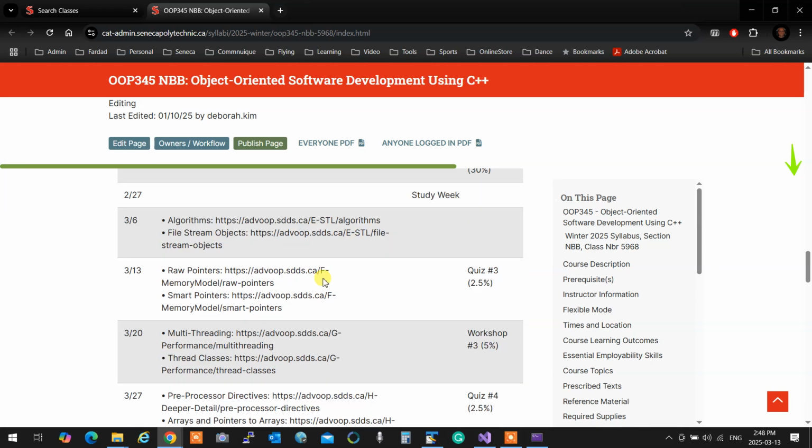Yeah, we're done. Next week we have multi-threading, okay? That's the fun part. So smart pointers are done. Well, it's going to be next week, not this week. Next week's going to be smart pointers. The week after, we're going to have a quiz on multi-threading, and that's the last one. It's going to be a total of 4, right? Any questions?